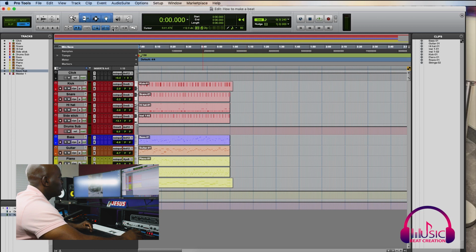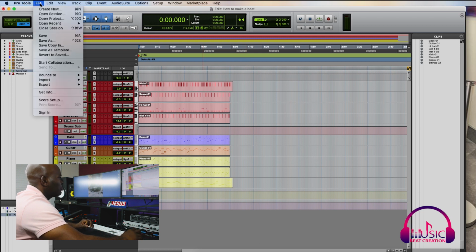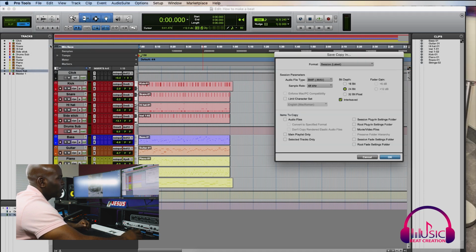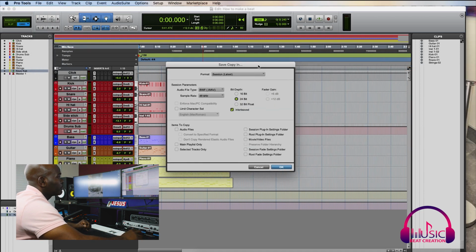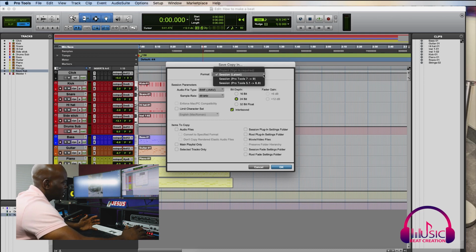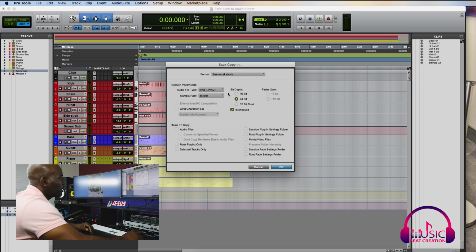all you gotta do is go to File, and you would choose the Save Copy In option here. You click that, and then in the Save Copy In window, okay, you have the option to select which Pro Tools version. So I would suggest you just stick with the latest version of Pro Tools, and then over here in the session parameters, make sure that your audio files box is checked, because now you want to also save all your audio files.